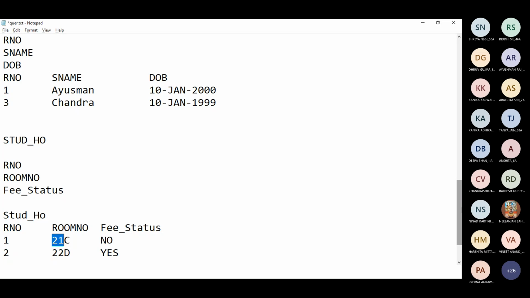Which key is called a foreign key. A key which is there in another table that you are referring in your current table to fetch any record or any detail or any information or any insight. Here, based on that roll number 1, we came to a conclusion that the room number of Mr. Ayushman is 21C and he has not paid his hostel fee. From this record, would I be able to get Chandra's details, Chandra's room number?